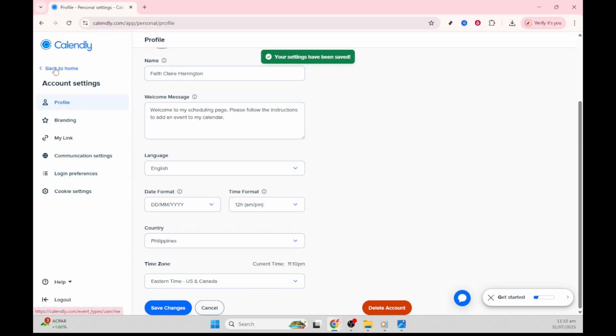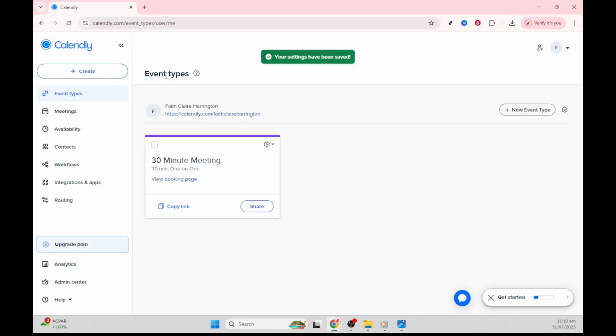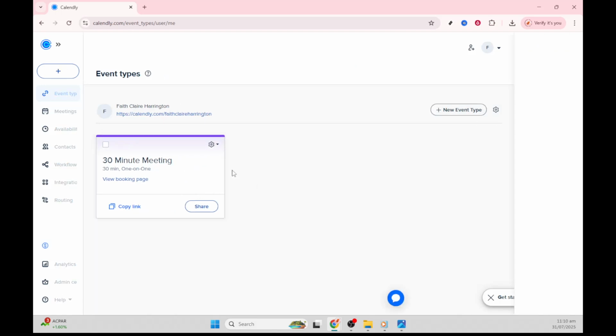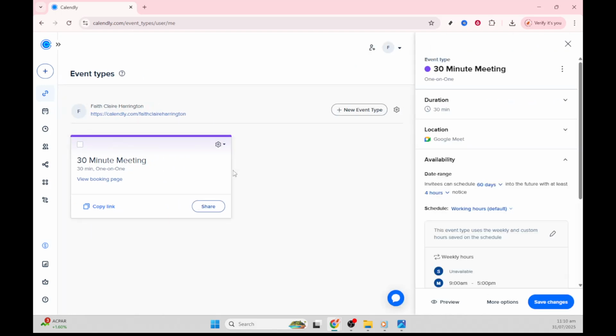Now, it's time to create an event type. This is where you define the kinds of meetings people can schedule with you. Go to the event type section wherein you can either set up a new event or modify an existing one. Calendly allows setting up diverse formats like one-on-one, group, or even collective meetings for multiple team members. Within this section, you can also enter the specifics of each event, such as the event name and description, duration, and location, whether it's a physical place or a virtual link.